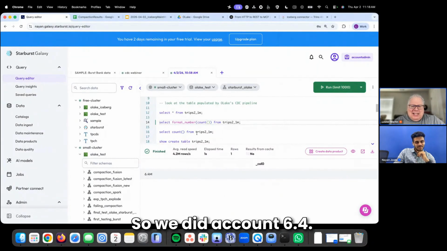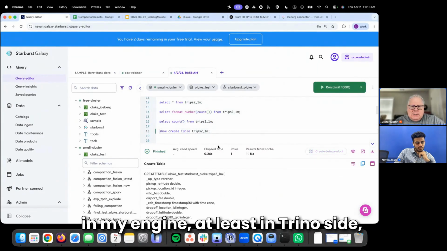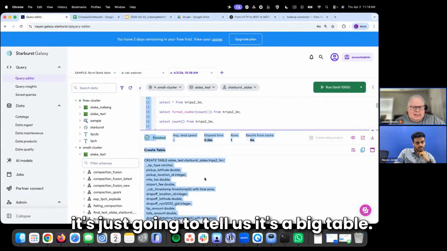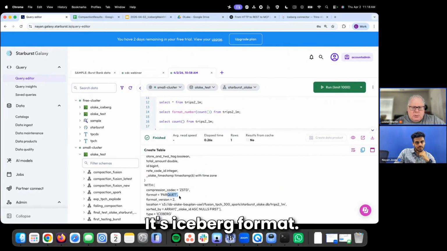There we go. So we did a count: 6.4, a relatively small table. If we look at it just for giggles in my engine, at least on Trino's side, it's just going to tell us it's a big table. It's going to tell us it's Parquet files, it's Iceberg format. Choose a format too, and there's the data. It's out there on S3. That all makes sense. Nothing complicated.